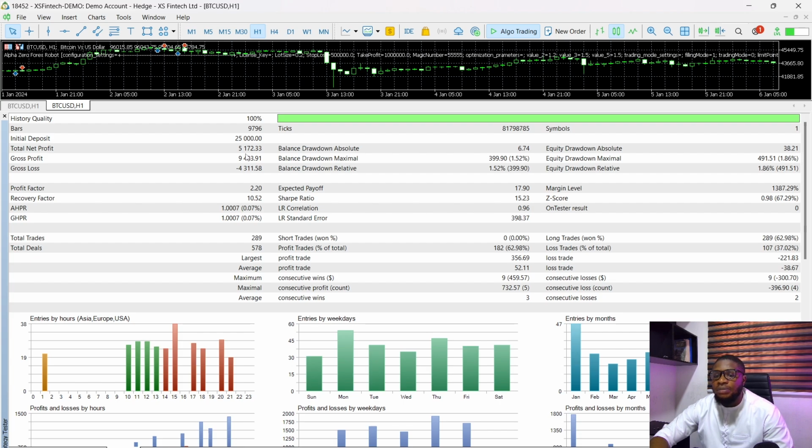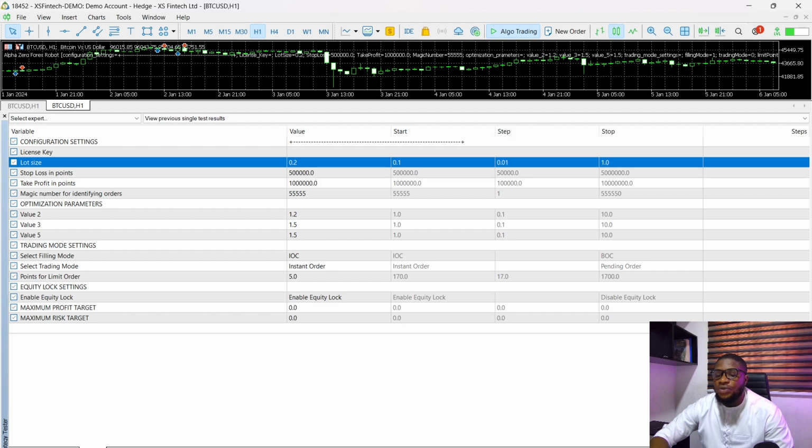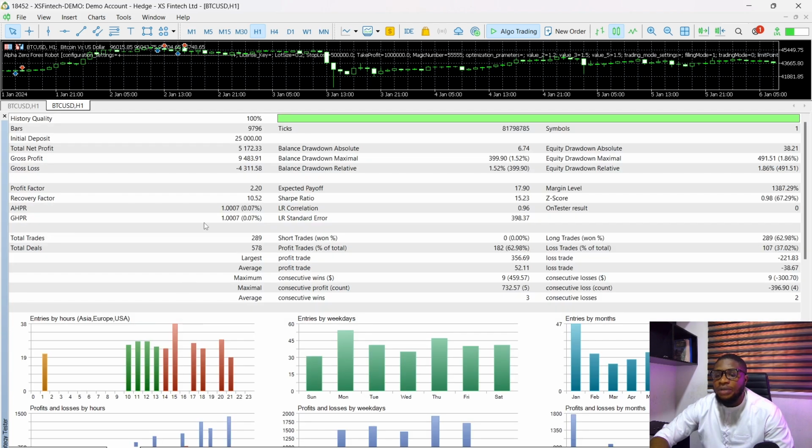So we had a profit of about 5,172.33 USD with a drawdown of about 399 USD, which is about 1.52% of our account. This is trading with a constant lot size of 0.2. Okay, so in that period we had about 289 trades. So this Forex robot doesn't necessarily trade every day. As you know, Bitcoin, BTC USD is on every day of the week, so it's on from Monday to Monday.